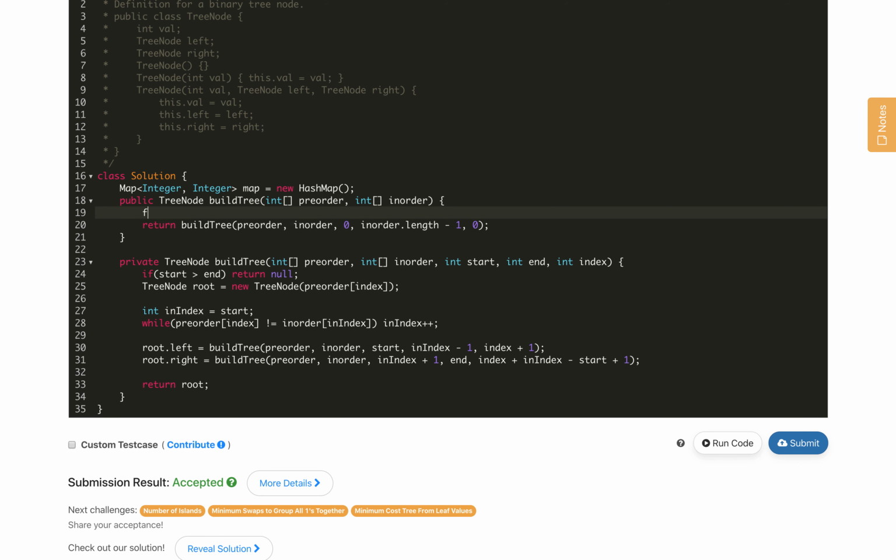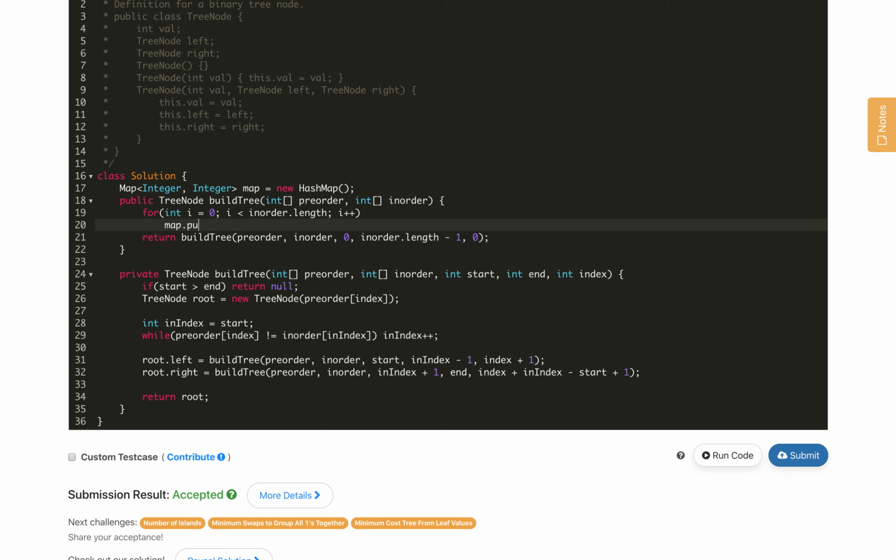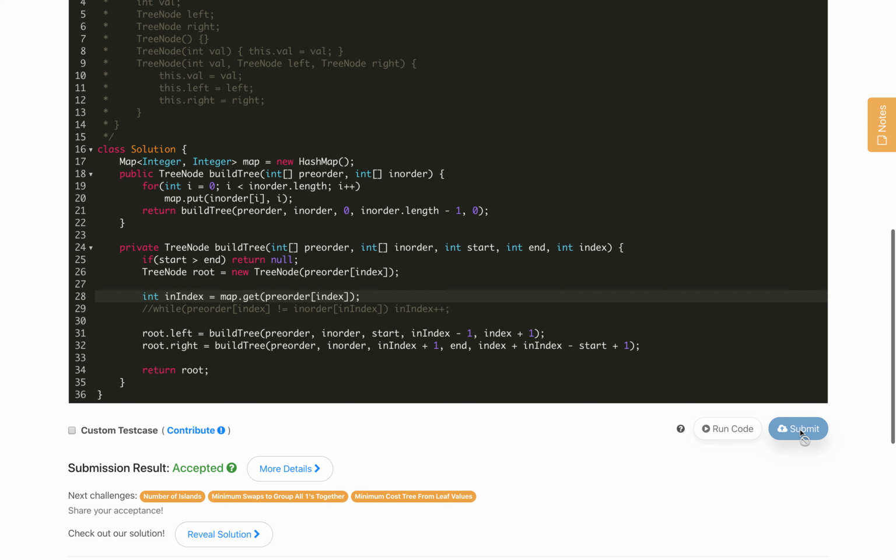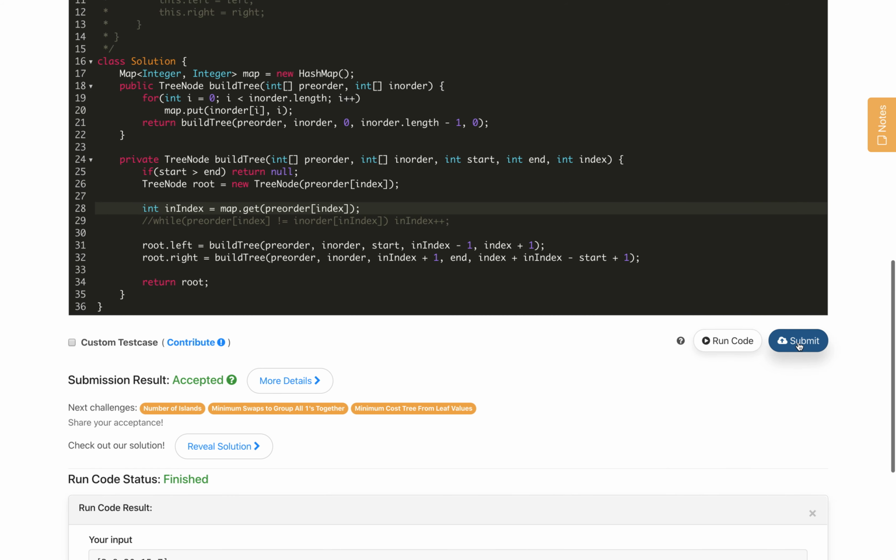So for int i is equal to 0, i less than inorder.length, i plus plus, map.put(inorder[i], i). So this will give us the easy index. Now here, instead of calculating by iterating, we simply get from map.get(preorder[index]) the index of that value in our in-order array. So if we compile this code, it will compile, and let's submit.